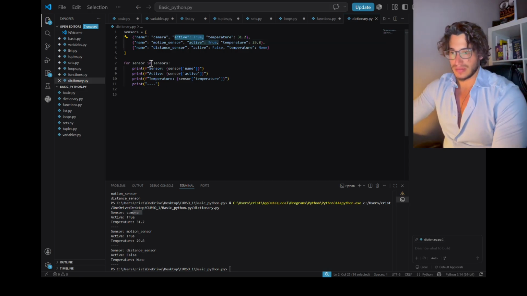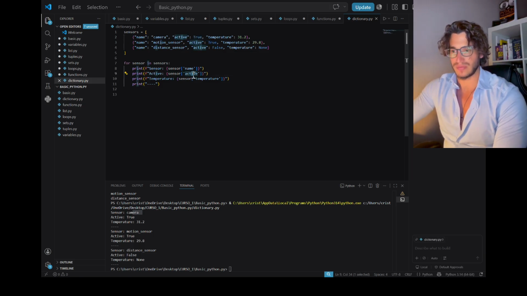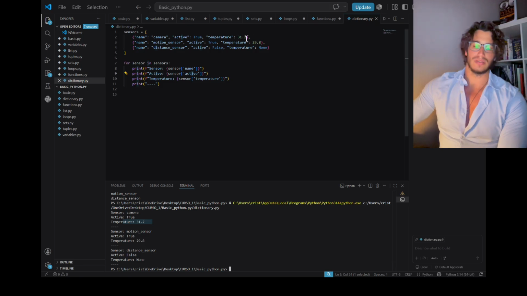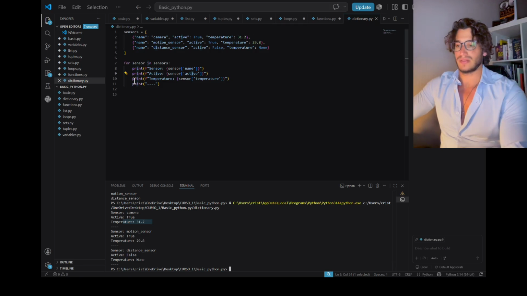And it says, okay, in this case, active. And what is the value of active? The value of active is true. In this case, it's active true, and temperature 31.2.